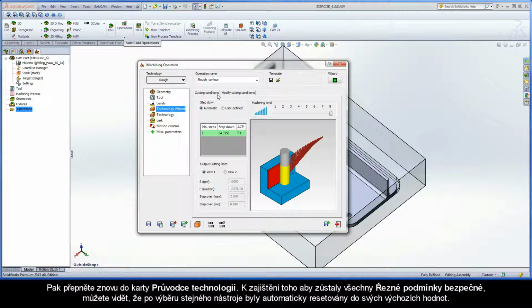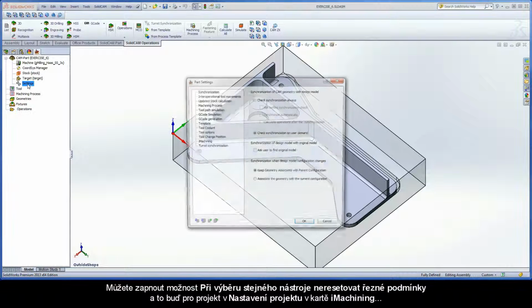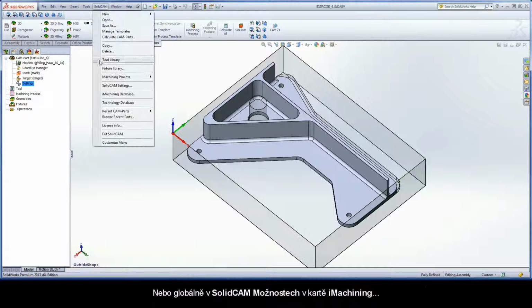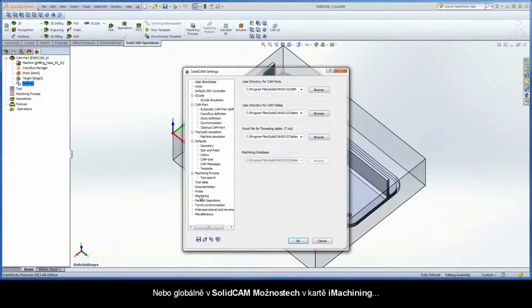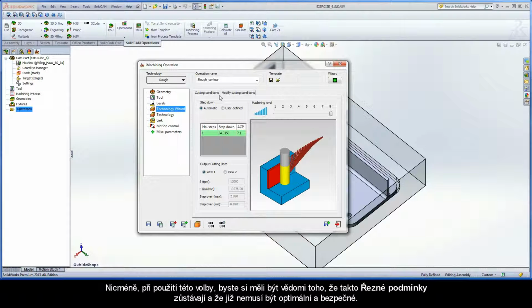To ensure all cutting conditions remain safe, you can see that they are automatically reset to the defaults after selecting the same tool. In SolidCAM 2012 and newer, you can choose to keep all cutting conditions when selecting the same tool. You can enable the Do Not Reset Cutting Conditions when selecting Same Tool option either per project on the iMachining page of the part settings, or globally on the iMachining page of the SolidCAM settings. However, when using this option, you should be aware that the cutting conditions are kept and that they may no longer be optimal or safe.